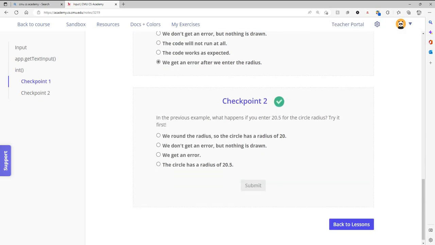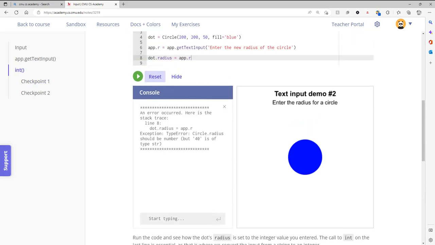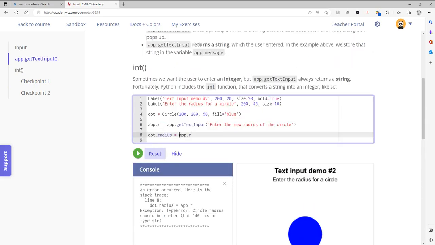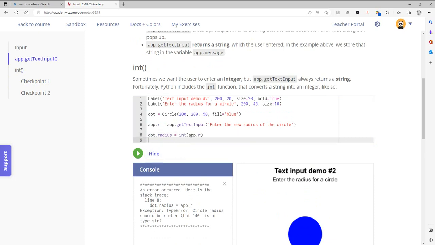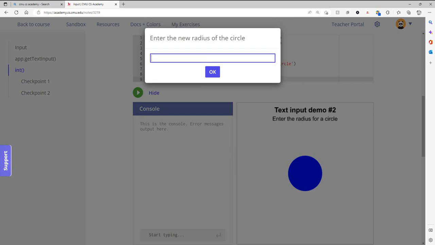Okay. So in the previous example, what happens if we enter 20.5 into the circle of radius? If we go back and change this back, or we can just reset this, we don't even have to type it back. So we're going to reset this, and we want to run this code, and we're going to put in 20.5.